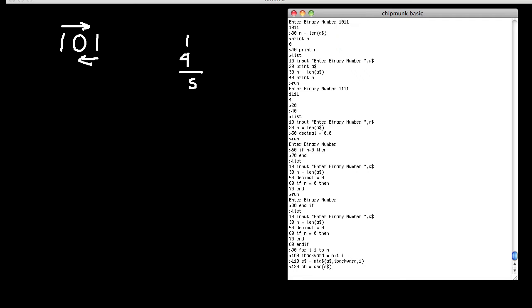Now, to this point, if you look down here at the bottom, our program begins with the input statement where we input the binary number. Now, we're inputting the binary number as an ASCII variable of zeros and ones. Then we compute the length of that ASCII variable. That's how many digits there will be in the binary number.